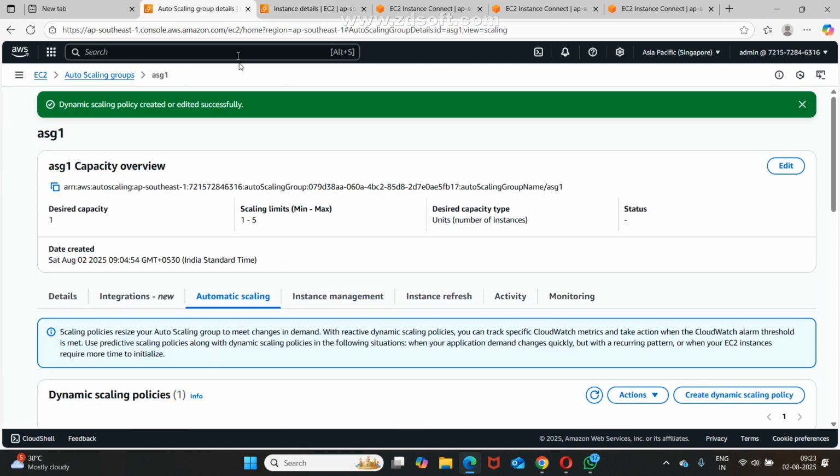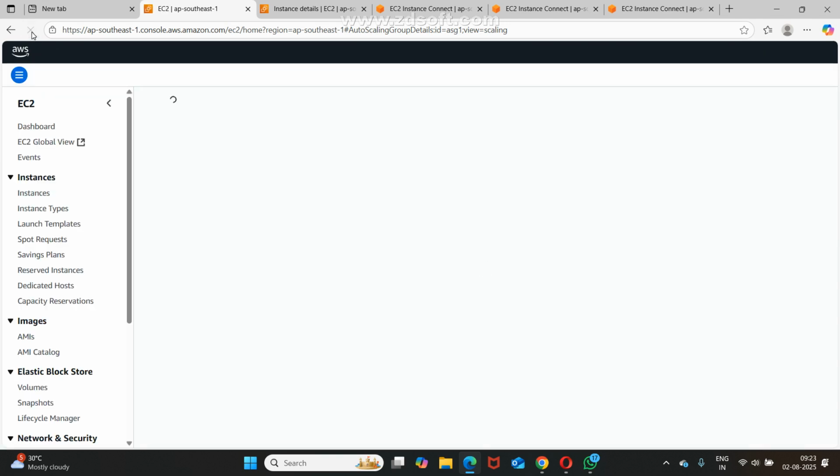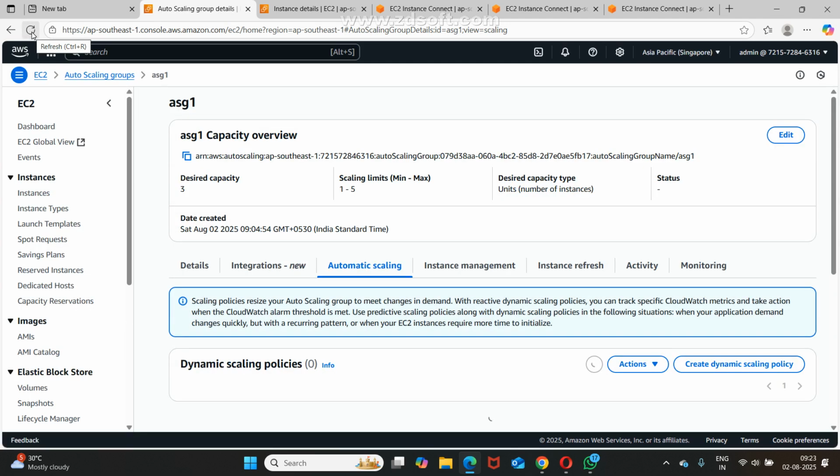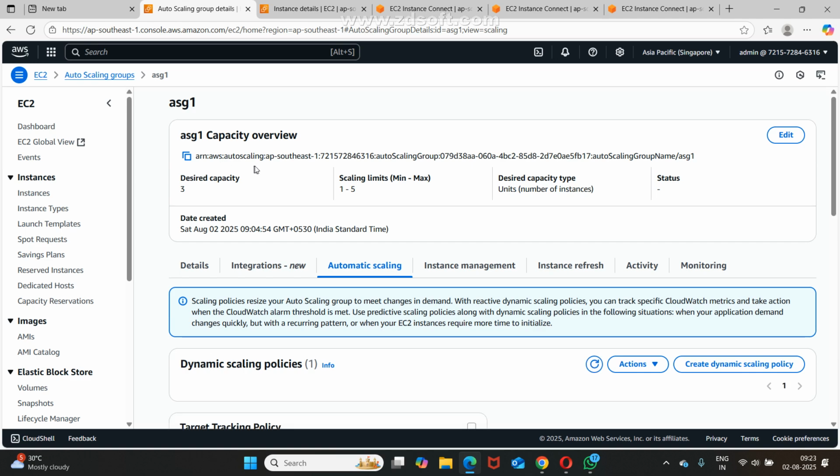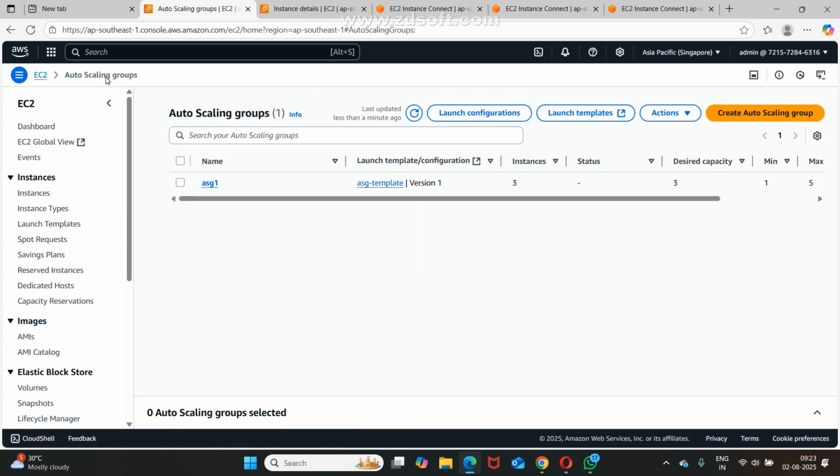There go to auto scaling. There you can refresh. Here also you can wait and see. This is one way. Where is my original auto scaling? There, auto scaling group. Now desired capacity is 3. Maybe within 5 minutes, it may reduce.